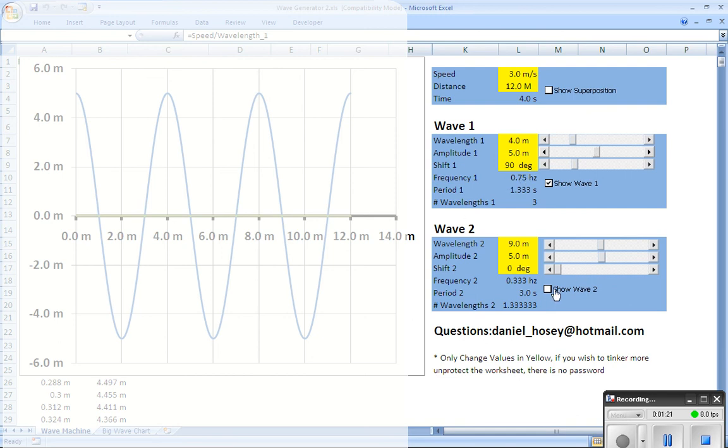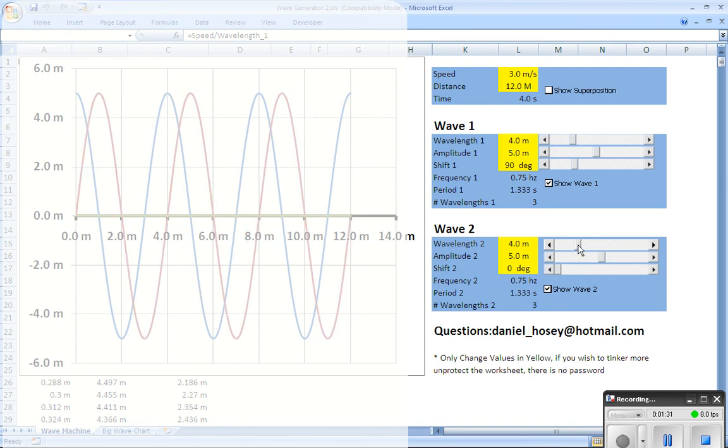If you want to show the second graph, or the second wave, just check this box, and this one will show up on the same axes. It's the same idea here. You can slide it back and forth.